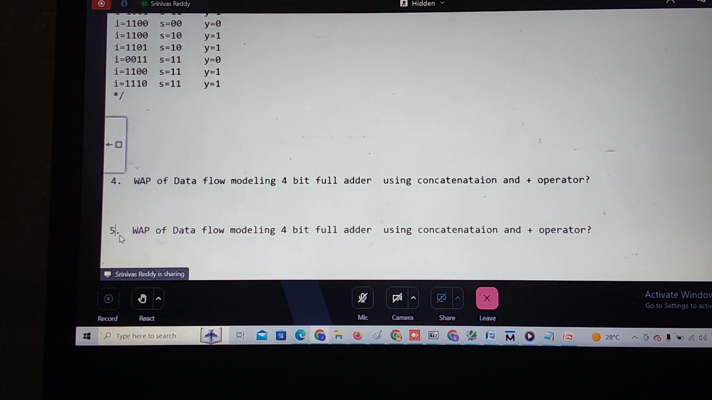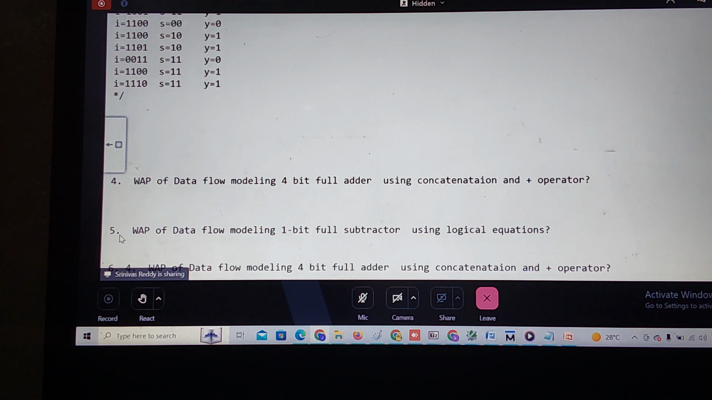And the next program: write a program of data flow modeling of a 1-bit full subtractor using logical equations. And the sixth one is: write a program of data flow modeling of a 4-bit magnitude comparator.